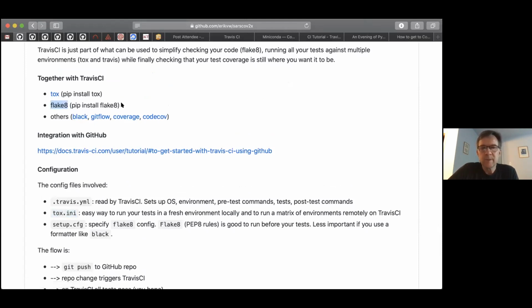Flake8, you can also just pip install and run it anytime. Black as well, you can pip install. Coverage, you can pip install. And CodeCov is another service like Travis CI, a cloud service, that once Travis CI is done running all your tests for you, and they pass, then it'll pass it over to CodeCov to look at the test coverage. So you can follow through on any of those if you want to.